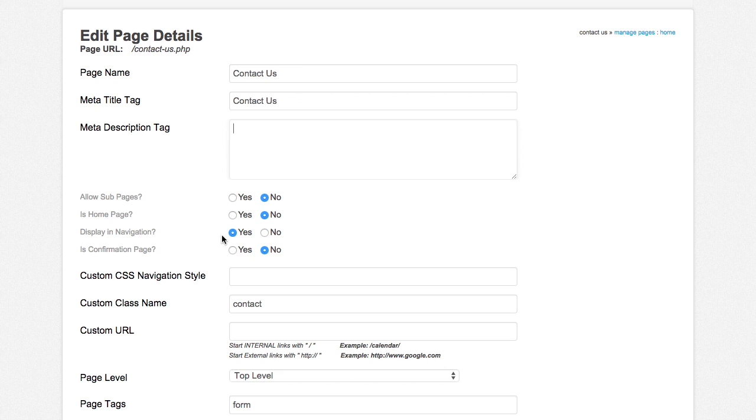We have display and navigation. So even if you create a page and you click no to display and navigation, it means that it will not show up in the navigation. It will still be viewable on the web, but you have to have the exact link.